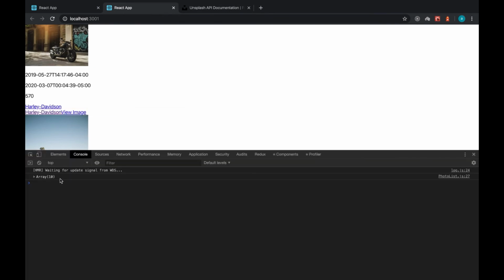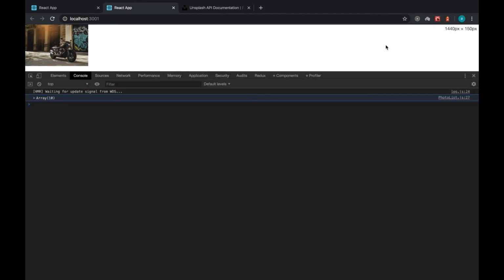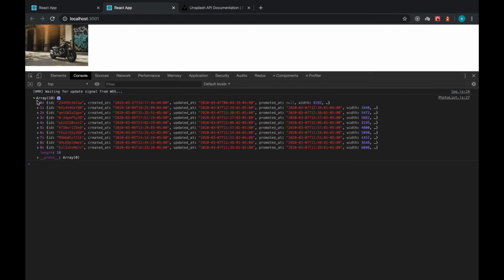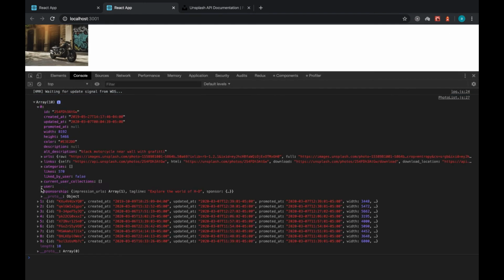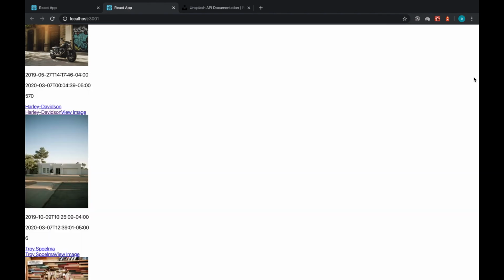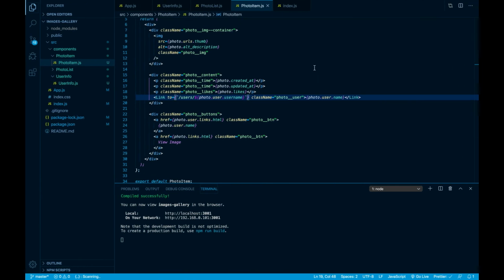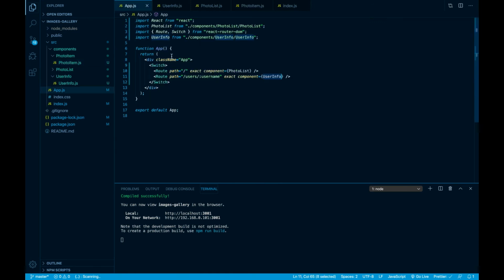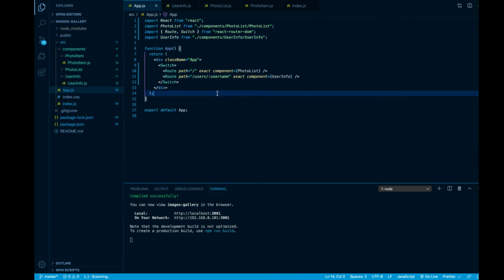I'm gonna click on inspect, the console. We have this array. I'm gonna expand one of these objects. Here we have the user. I'm gonna expand it, and as you can see we have the username right here, which is gonna return the username. So we have turned the username into a link, and the path will say slash users slash the username, and we have defined a route that will wait for something like this. So that should work now.